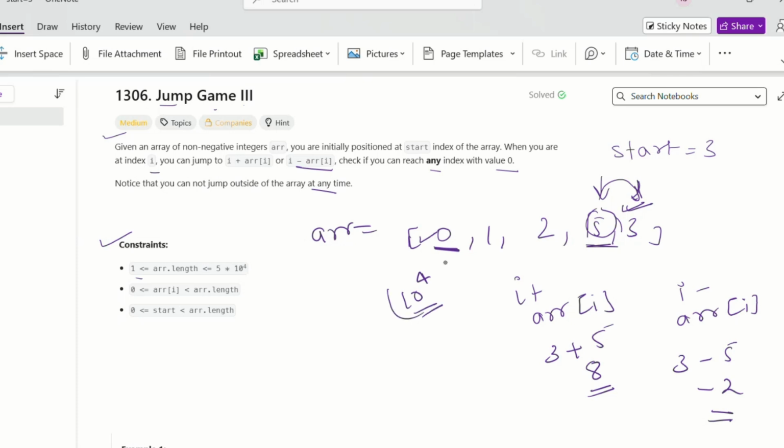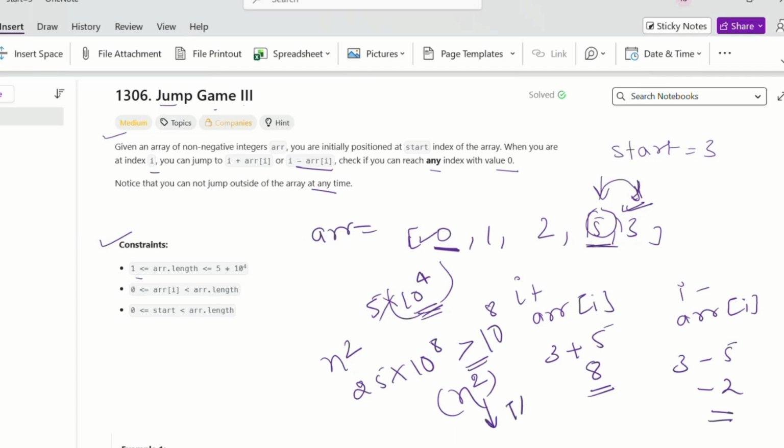This array length is 5 into 10 to the power 4. So if we do n square of this, it will be 25 into 10 to the power 8, which is greater than 10 to the power 8. So we will not be able to solve this in n square time complexity, because it will give us TLE, because it will be greater than 10 to the power 8. So we need to find some solution having time complexity n or n log n.